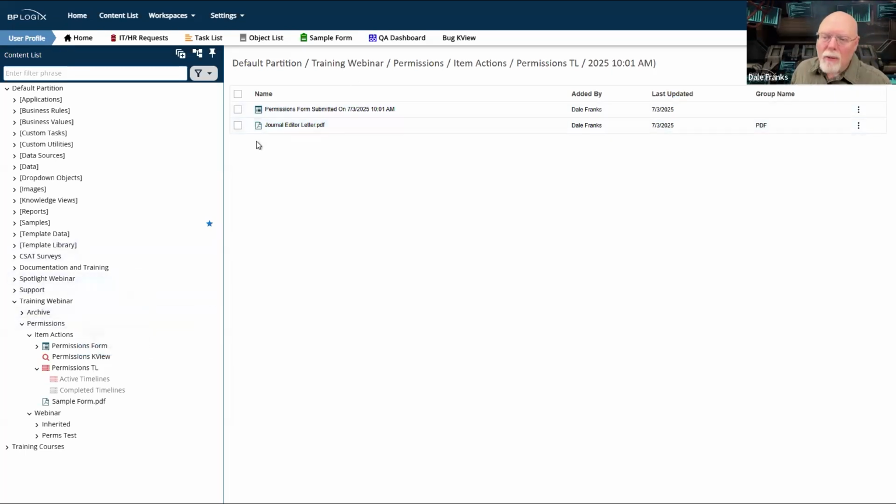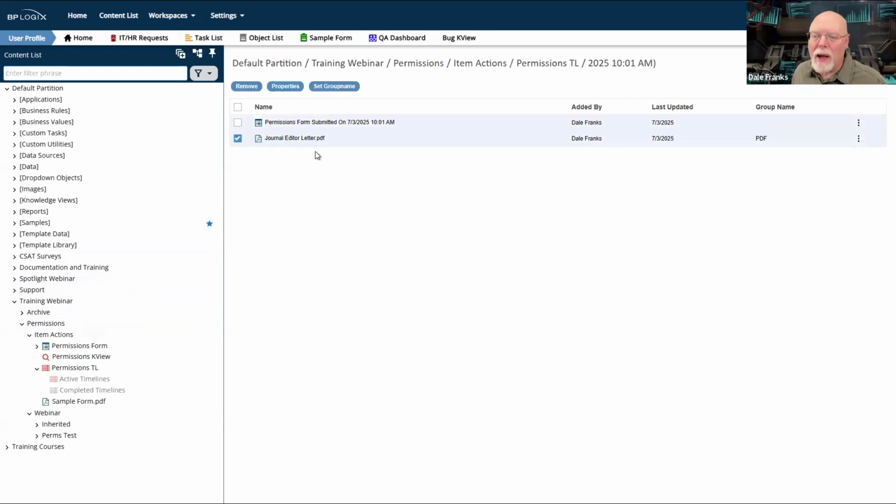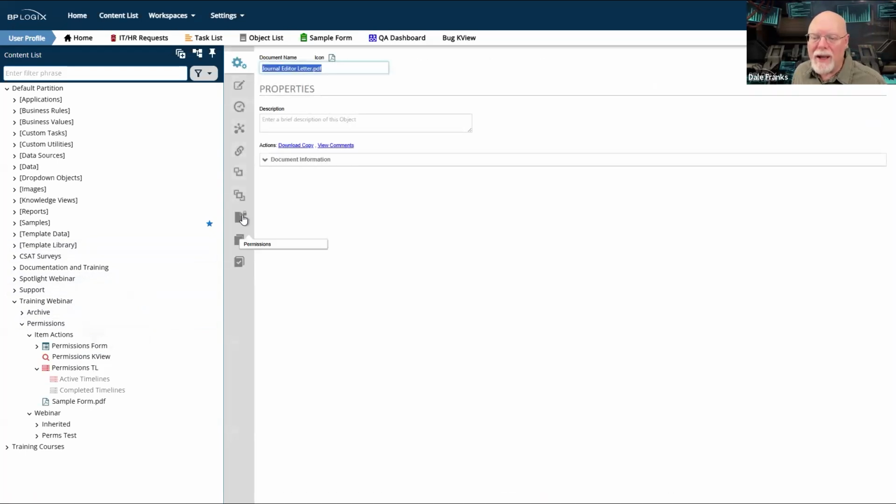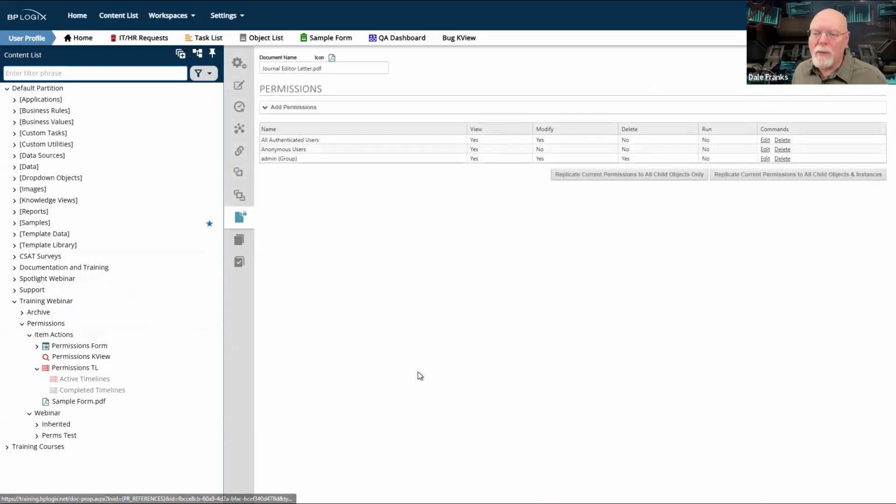While we're here and we're looking at the journal editor letter, since we have it, let's go ahead and look at its properties as well. Now, it also has its own permissions properties, but it has a property that none of the other objects have. It has an anonymous users property, and the anonymous users have view property for this particular object.